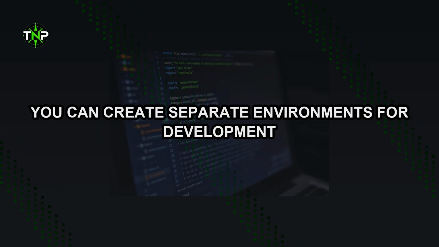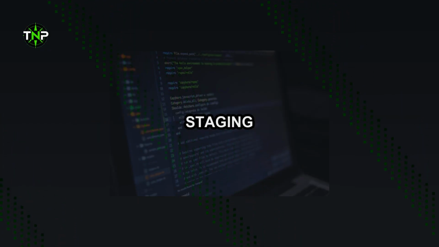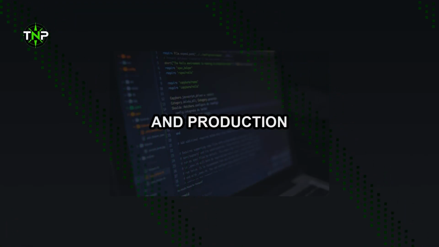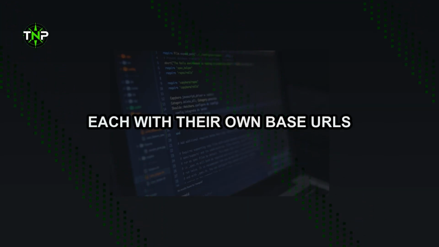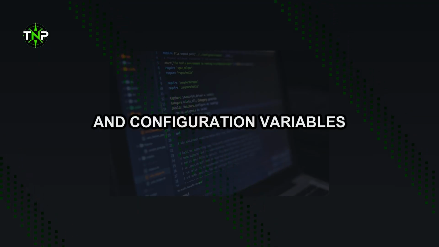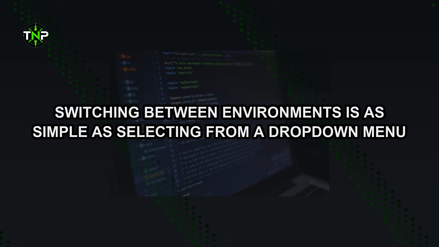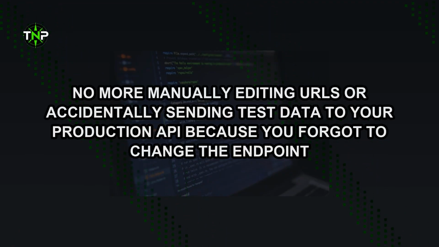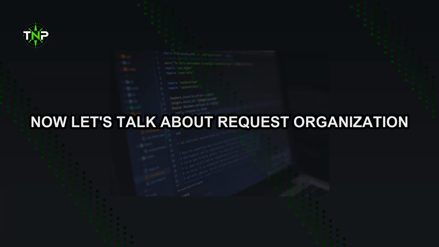Speaking of environments, this feature alone makes Insomnia worth using. You can create separate environments for development, staging, and production, each with their own base URLs, API keys, and configuration variables. Switching between environments is as simple as selecting from a drop-down menu. No more manually editing URLs or accidentally sending test data to your production API because you forgot to change the endpoint.